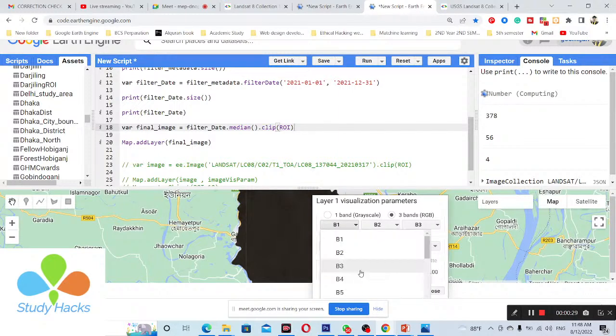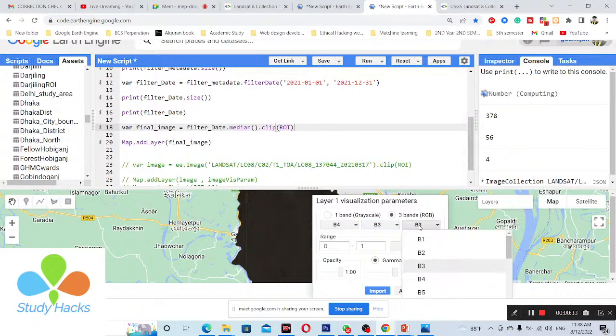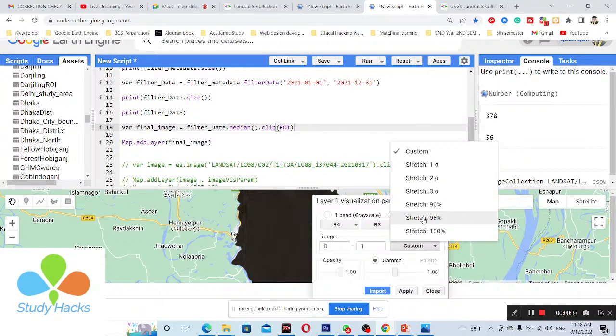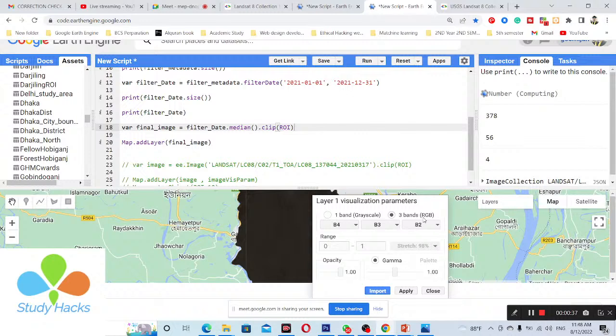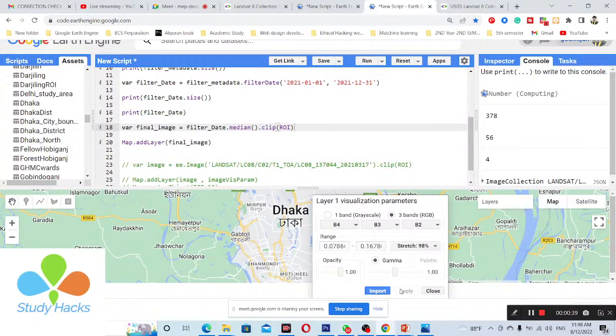So I want to select the red band, then green band and blue band. This is the true color composite I want to select. Also it's 98% for better looking. So click the apply. So now you can see I can get the result like this.